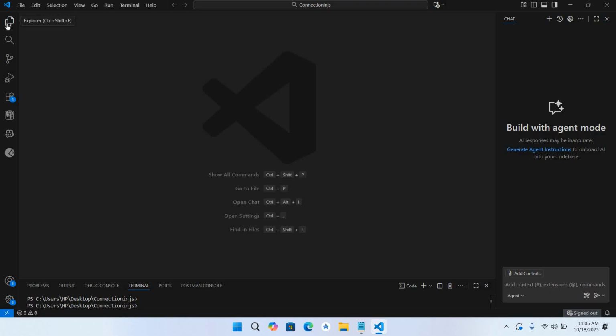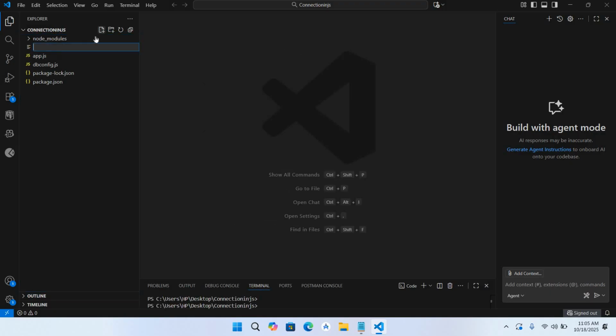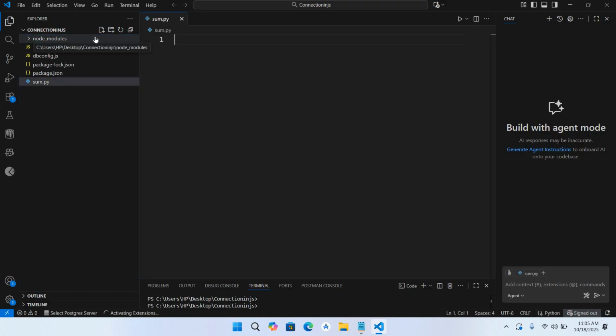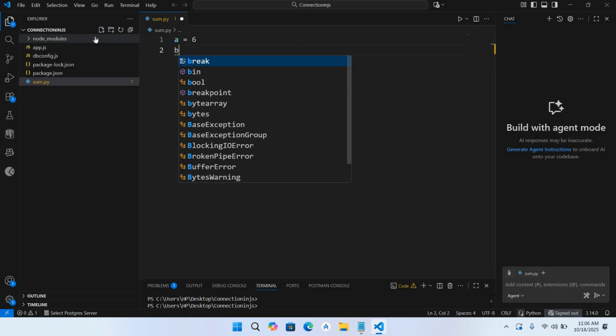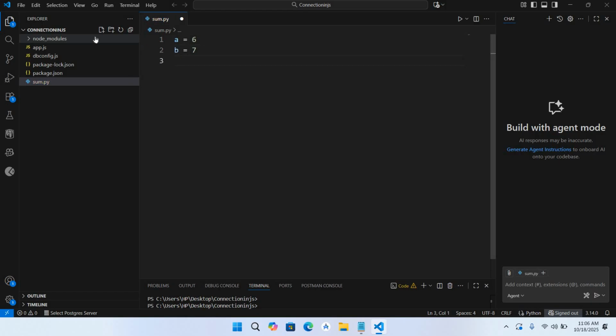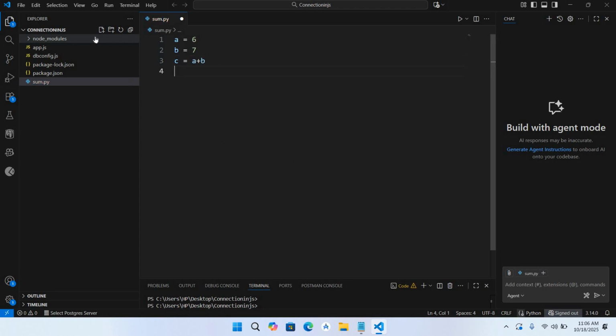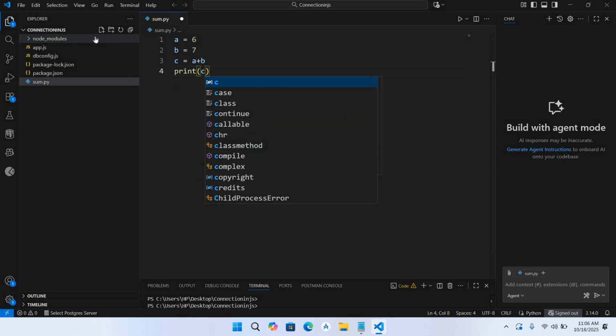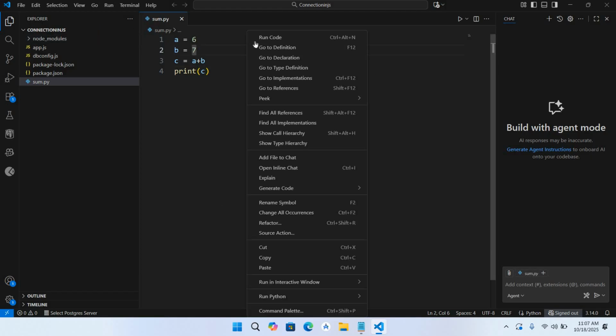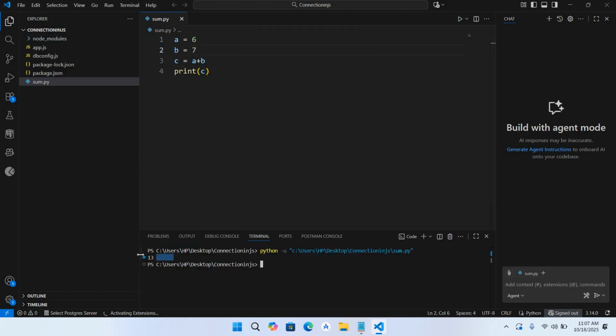Now I'll come to this Explorer. I'll create a new file here and I'll name this sum.py and hit enter, and it will create me a Python file. Now here I'll use a equals 6 and b equals 7 and c equals a plus b, and now I'll print c. Now I'll control this. I'll right click on this and run code. As you can see here, 13 is printed in this terminal.